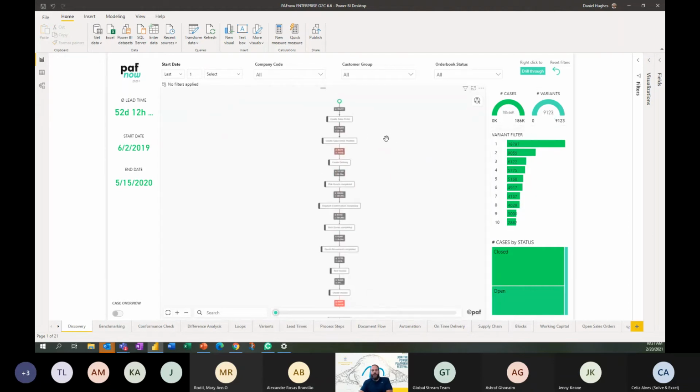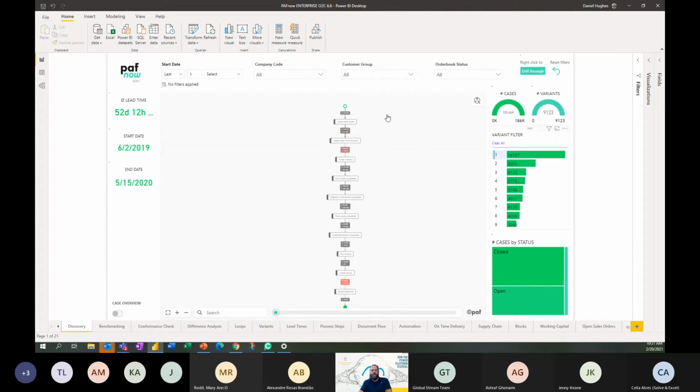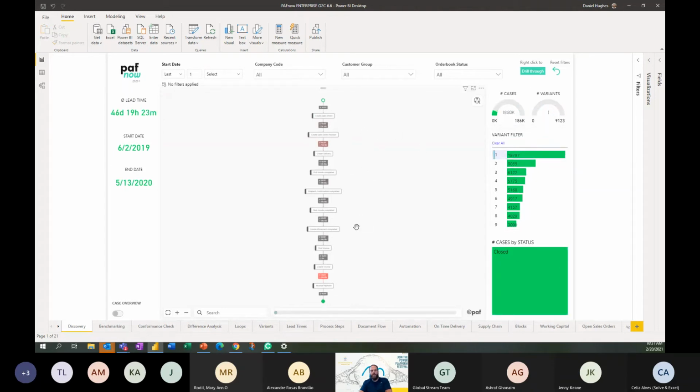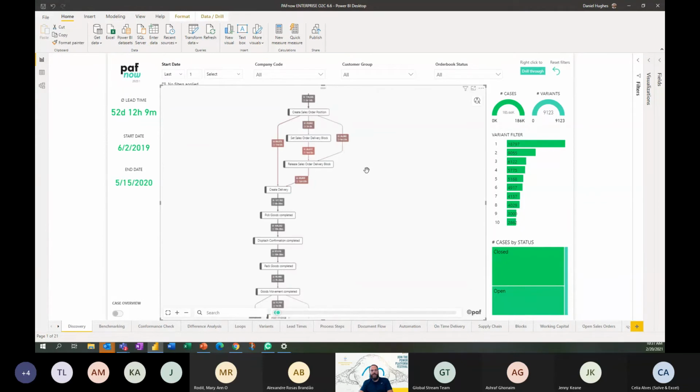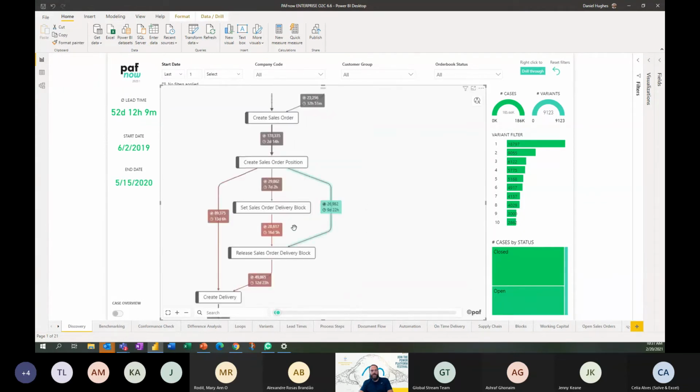And what we can do is we can visualize the most common ways. So this is the most common way, 18,797 times the process was executed in this way. As we go down, we can include more and more of the variants and see that the process becomes more and more complex, right? We see that we skip steps sometimes. We skip order blocks. We skip multiple steps.